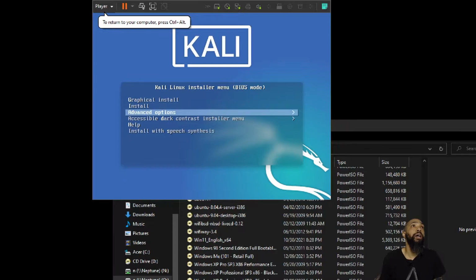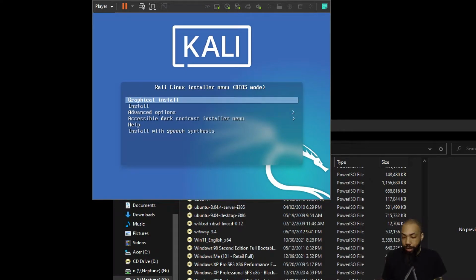And then we got the install. Got advanced options, all these nice options. I'm just going to hit enter on the graphical install.